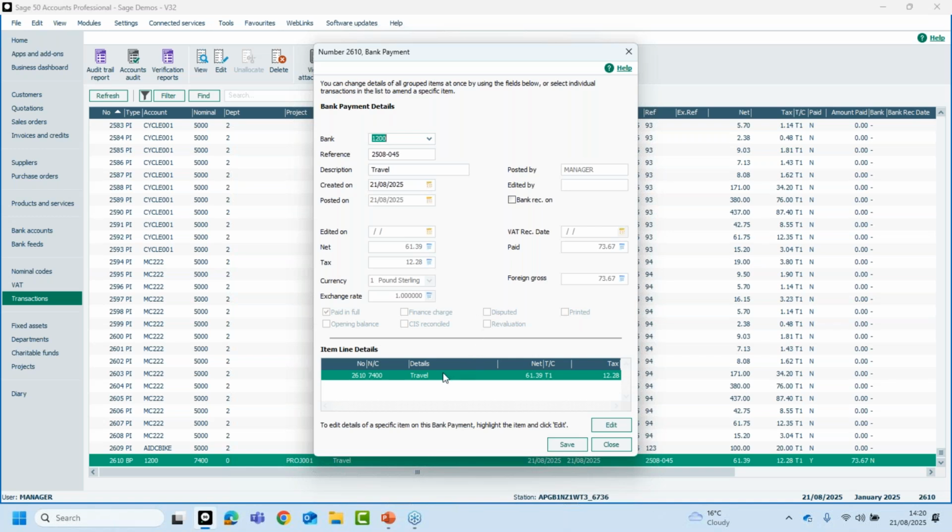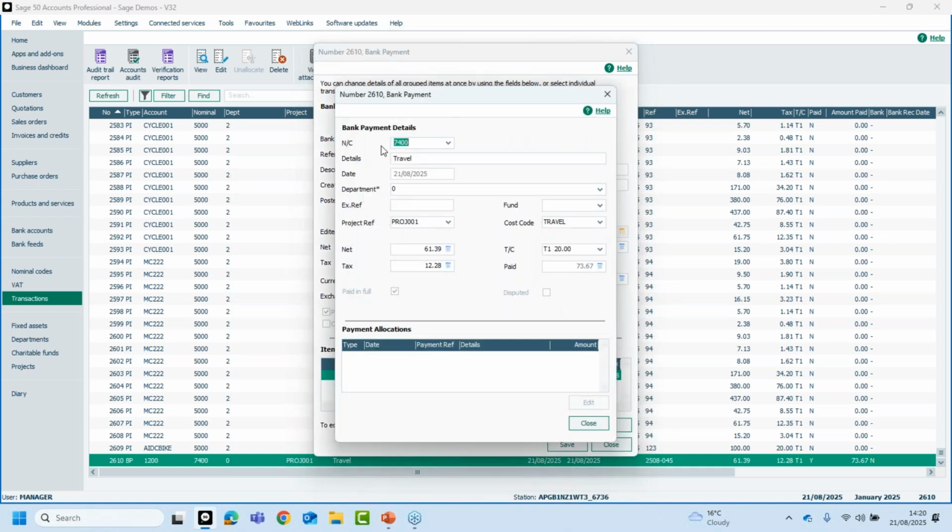If it's things like values, nominal codes, tax codes, you need to find the detail at the bottom here, and then you would just click edit. Then you've got the ability to change things like nominal codes and values, etc. at this stage.